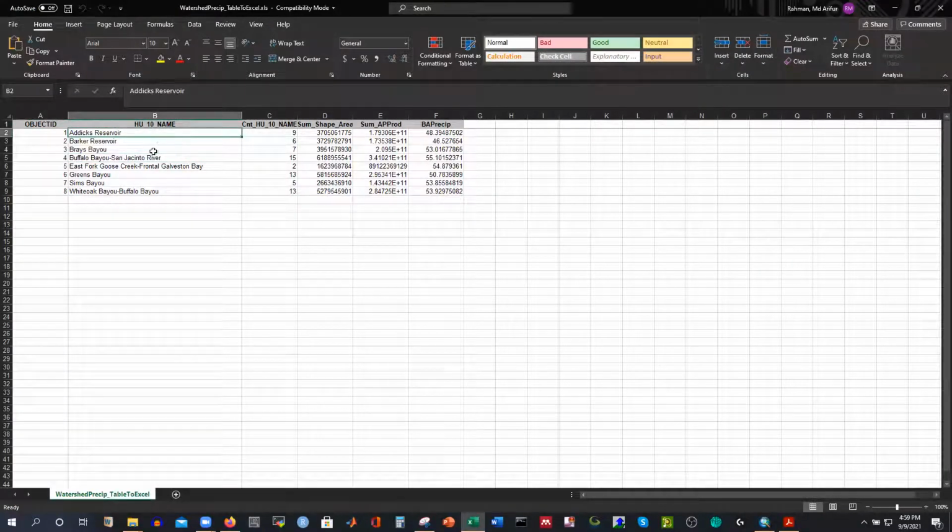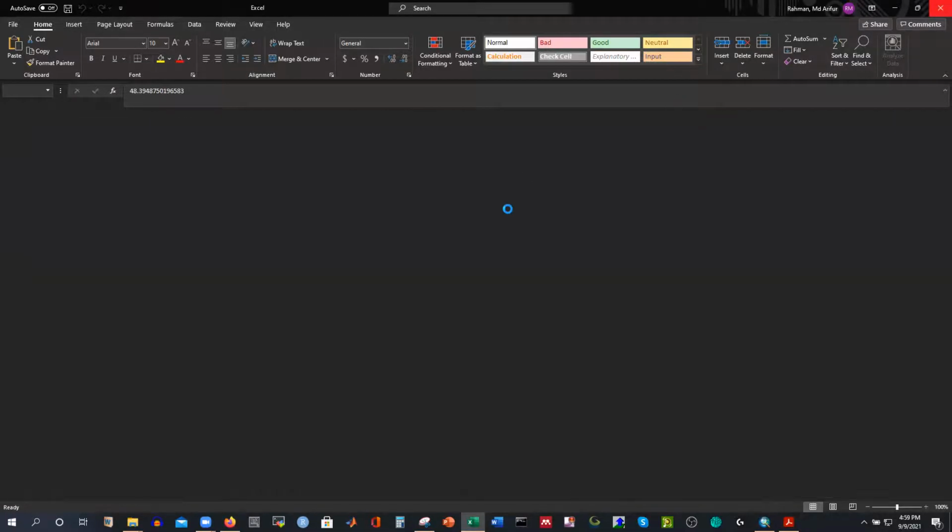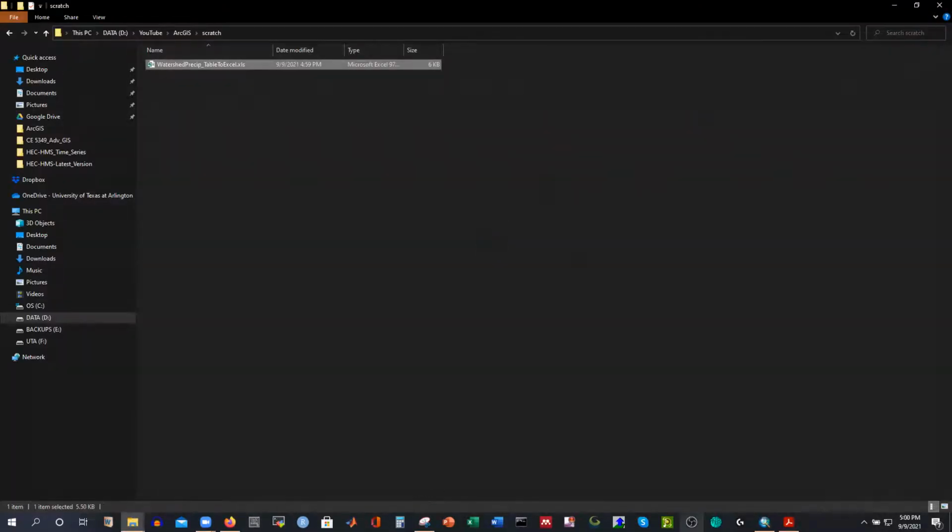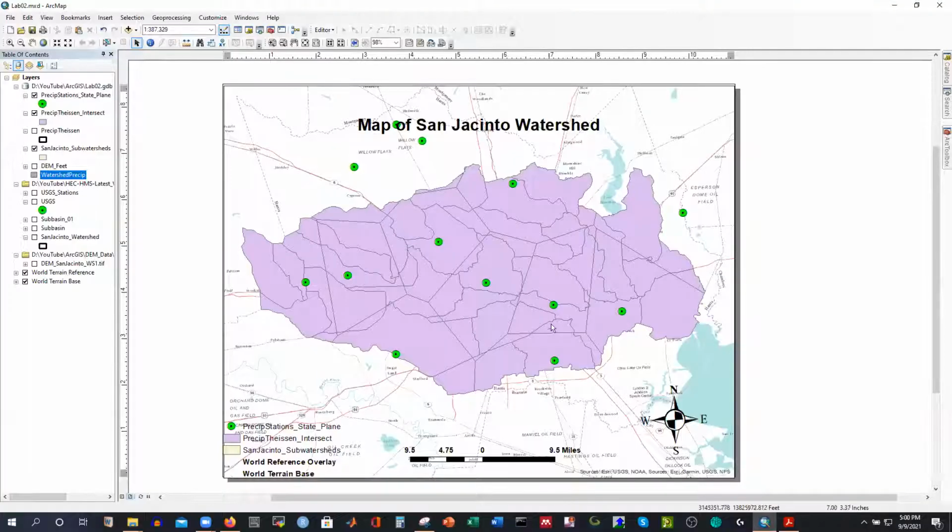Okay, this is my basin name based on HARC10, and I have this basin average precipitation. Now we'll select another interpolation method. Okay, so that is called Thiessen Polygon. So we are keeping this in mind. We have the Thiessen Polygon. Now we'll select another one. It is called Spline Interpolation.